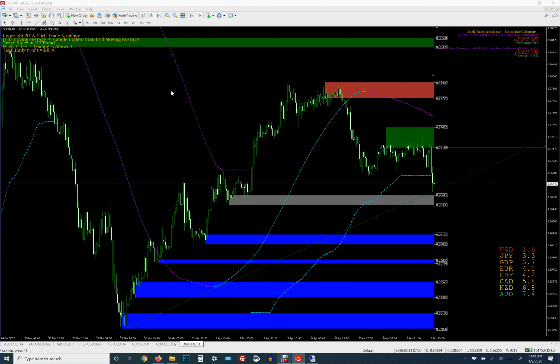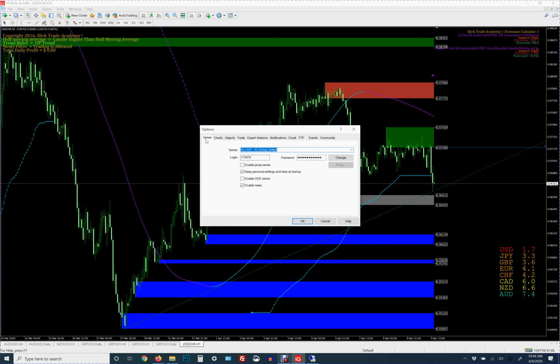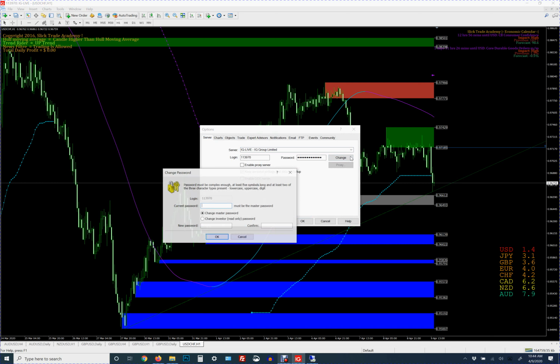So what you're going to do is bring up your MetaTrader 4 platform. You'll go to Tools, Options, and click on the Server tab. If that's not already selected, go ahead and select it. Here you'll see your login, and you'll choose Change. You'll type in your current password. You want to change the master password. And then you'll type in a new password.